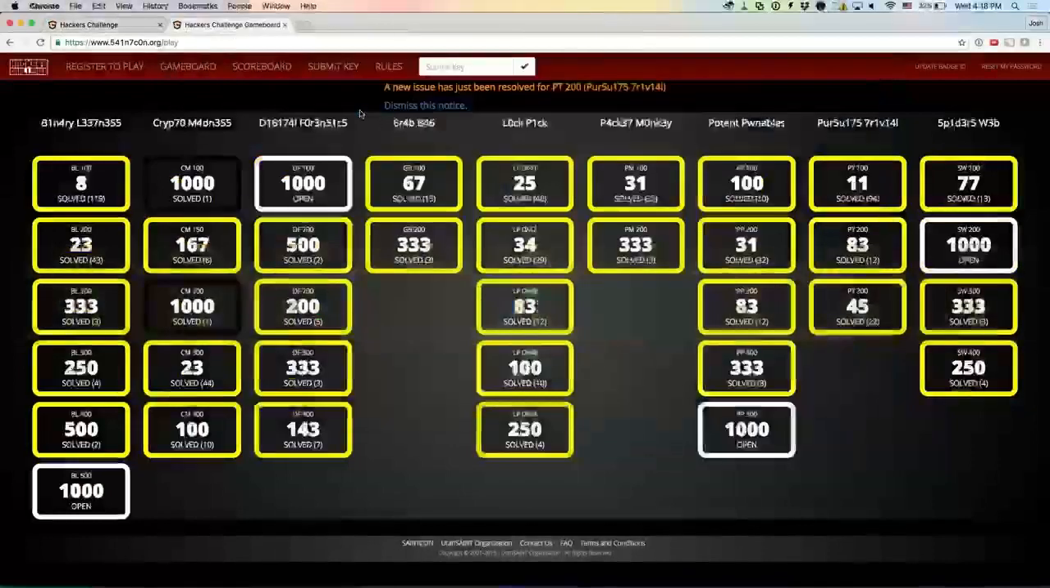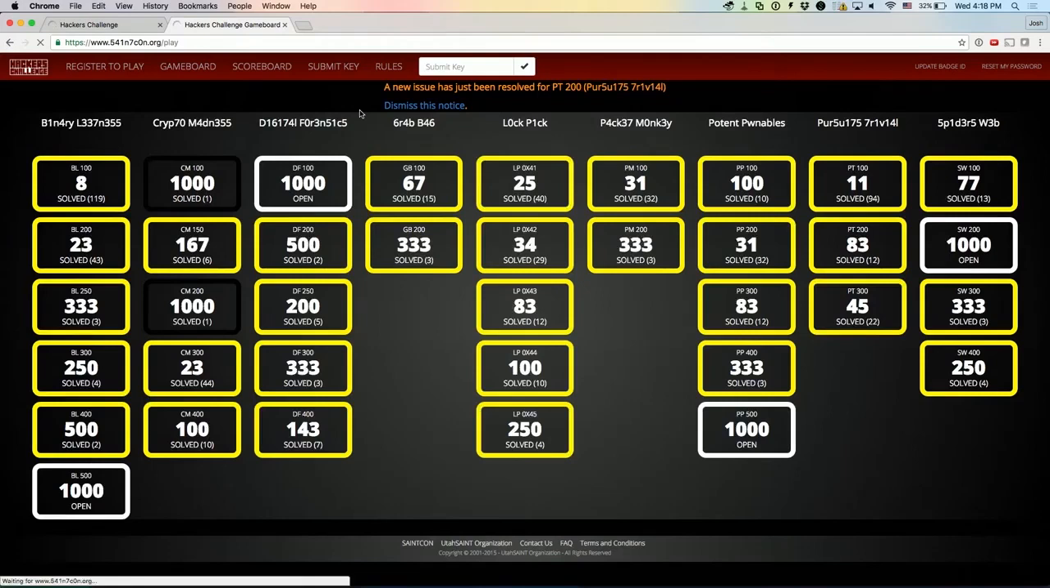How many of you have already logged into the game board once today? Okay. How many of you have not solved any puzzle on the board? We've got a couple. Okay, most of you are all players. Good, good. So let's start with an easy one that most of you probably solved. It's only worth 8 points here.